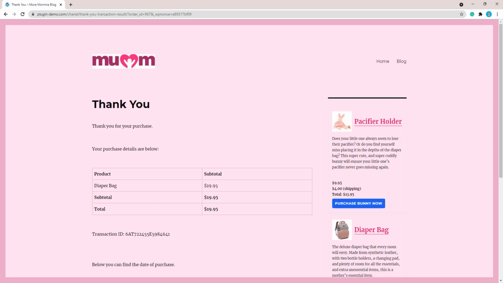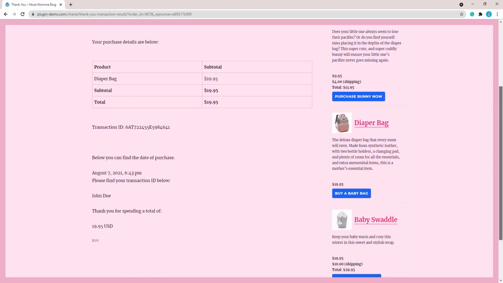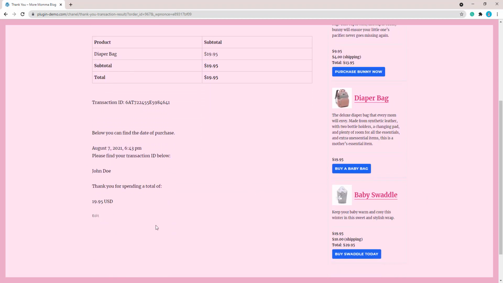So here is the information that comes from that shortcode at the top that is automatically already on your thank you page. And if we scroll down, you can see that additional information added with that shortcode. So below you can find the date of purchase, and there is the date of purchase dynamically added for the customer. You can also see that I've added in the first and last name shortcodes there. So the customer's name was John Doe, and I've added in that pricing shortcode. So I've added in the shortcode, and then I've just written next to it USD so they can see the total spend.